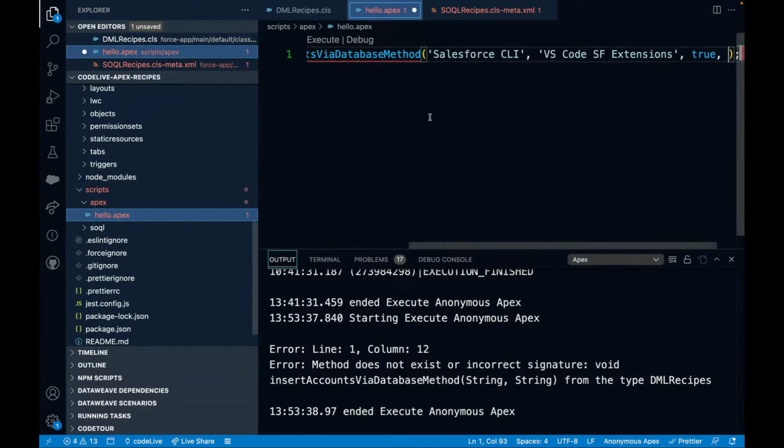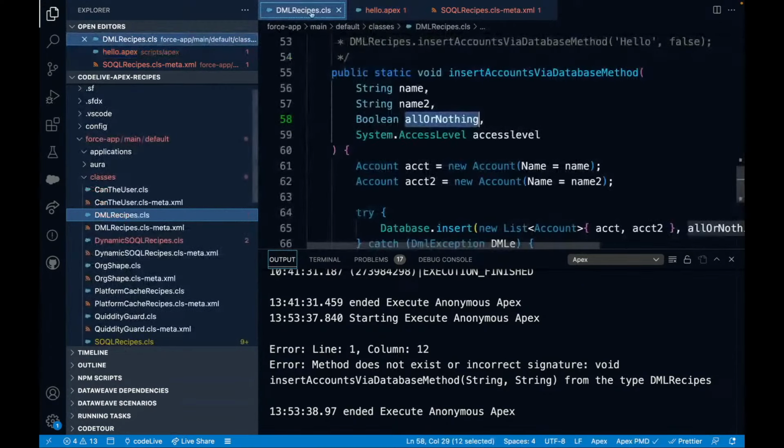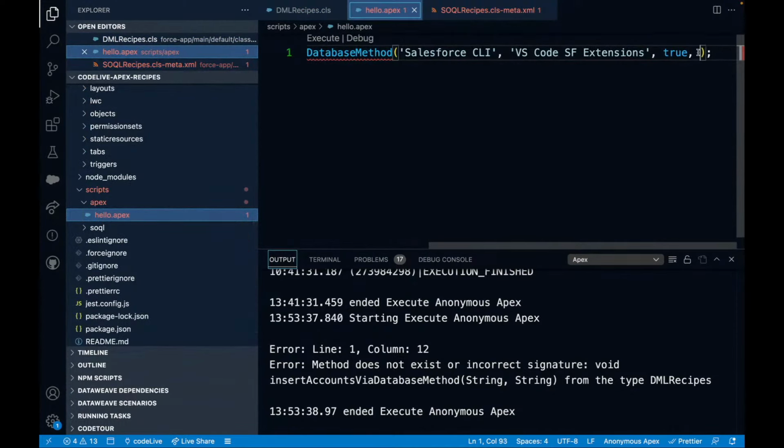All right, so next thing we want to do is give the access level. The access level for this is user mode, right? So we're going to say AccessLevel.USER_MODE, and now execute.